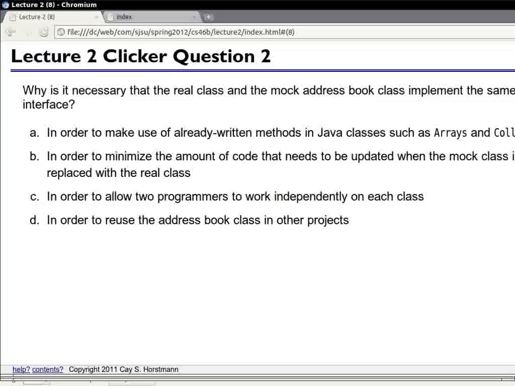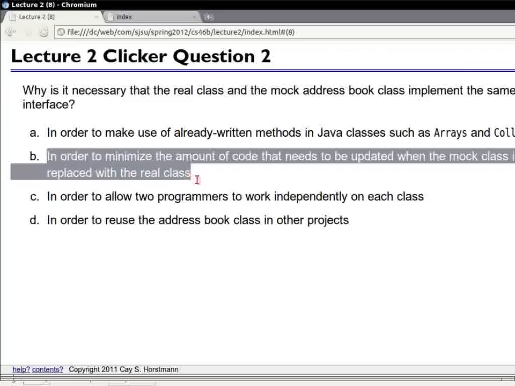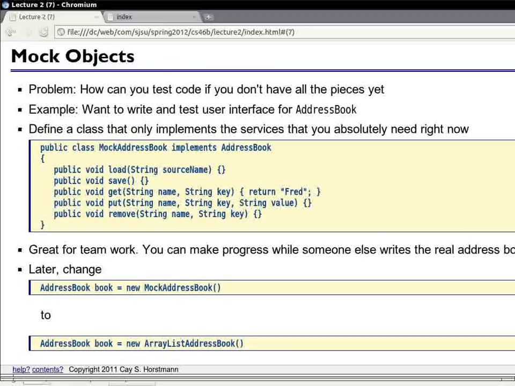All right, so by far the majority answer was answer B, and that is the correct answer, but maybe for a bit of a subtle reason. If you look at these last two lines here, notice that on the left-hand side, it says address book. And on the right-hand side, it says first mock, and later array list. And for this technique to work, it's really important that everywhere except in the constructor, you use the interface type.